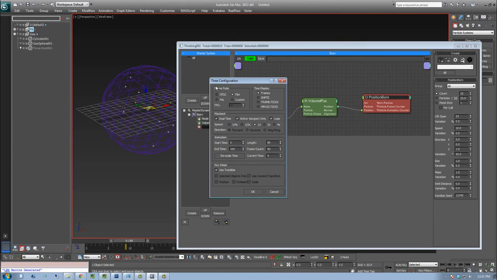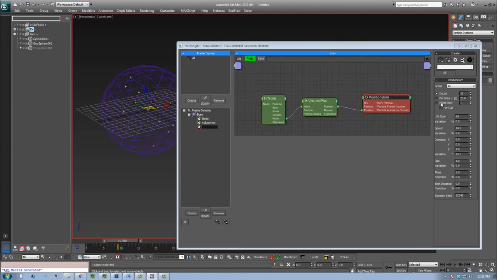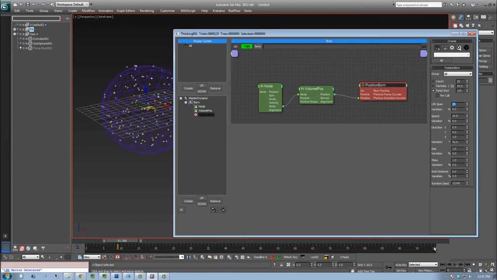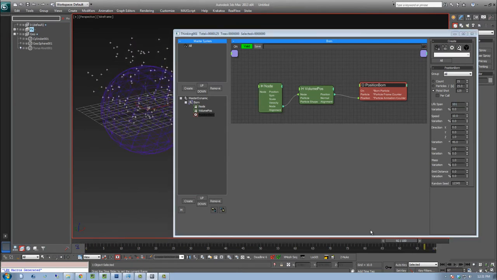Unless I'm working on TV, then it's NTSC. So I'm going to go film 100 frames. Should be good enough. We're going to do a pistol shot. We'll say 125. Give it a lifespan of something that matches our timeline here. So I think it's 101 because we're starting at frame 0, which is good. Okay, so now our particles are lasting the full length of our time slider here.